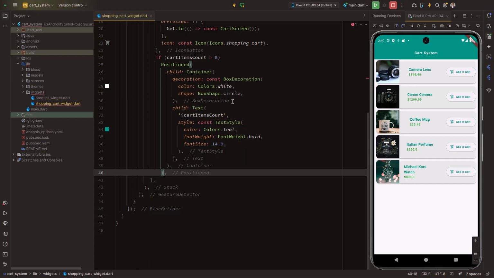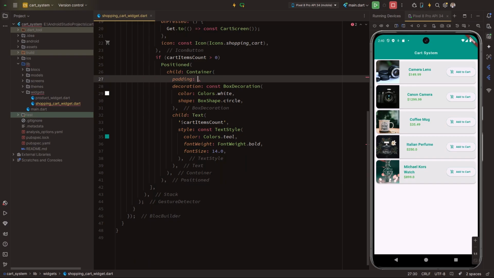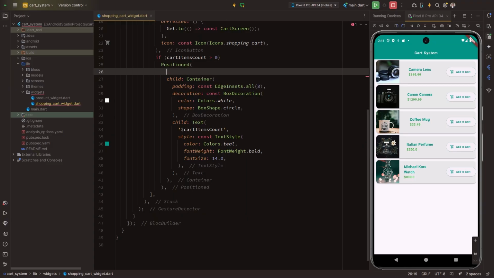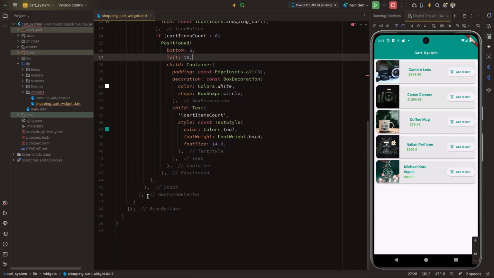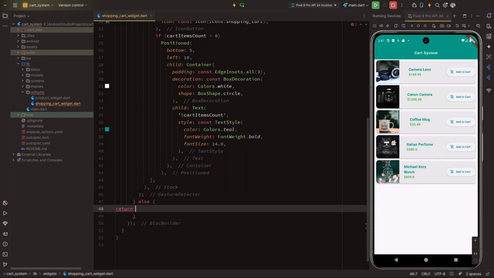One more thing, I need to add some heading here. So it's like const, and insert all three. Oops. For the positioning part, we will add a bottom of 5 and left 10. Now to the gesture detector, if the cart is loaded, else we will return an icon button. Icon, Icons.shopping_cart. This is the default state of the button.